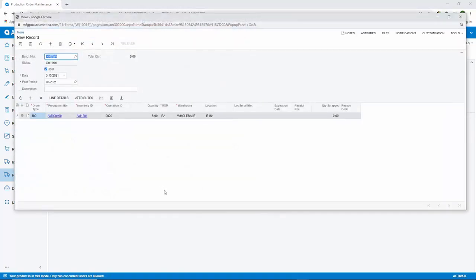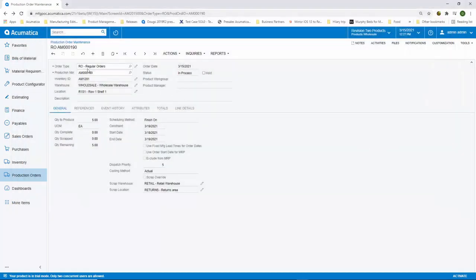When I perform this transaction from the production order, it automatically fills in the production order and it knows the inventory ID we were building. So when I take this off hold and release it, all of the transactions occur. Now, back on the production order, we can see that the status has been changed to complete. On the Events tab, we see all the transactions have been automatically generated.